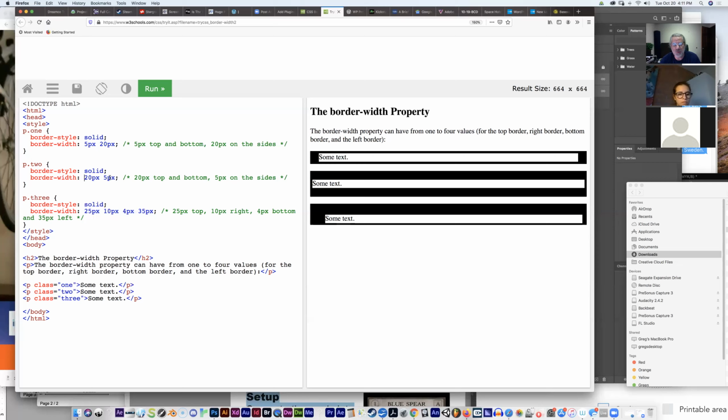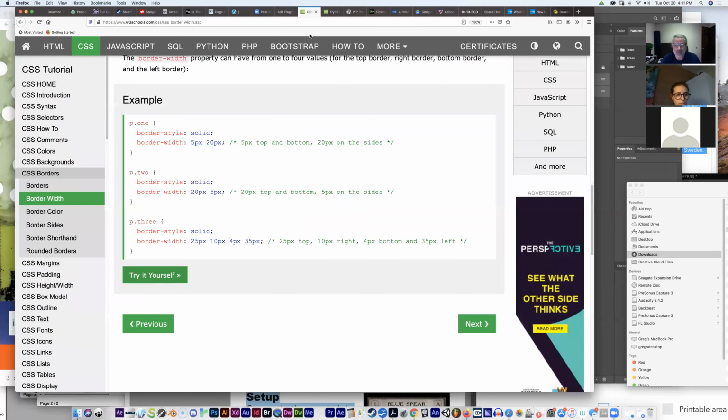Or if you use 2 numbers, the machine will understand it as the first number being the top and the bottom, the second number being the right and the left, right? And so you can see how that works, right? And you know, there might be times when you want to do something like this. Okay, let's see what's next.